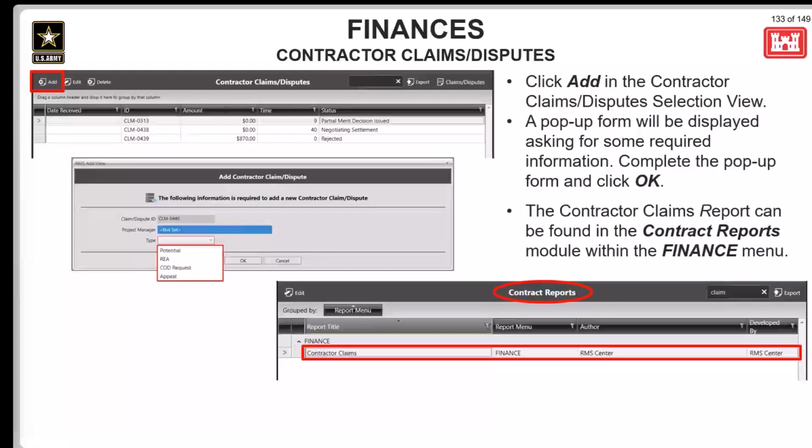So to add a claim or dispute, you can click on Add in the selection view. A pop-up form will be displayed asking for some required information, like the ID, which should be auto-generated, the project manager, and the type of claim being added. So a potential claim that could be a problem in the future.